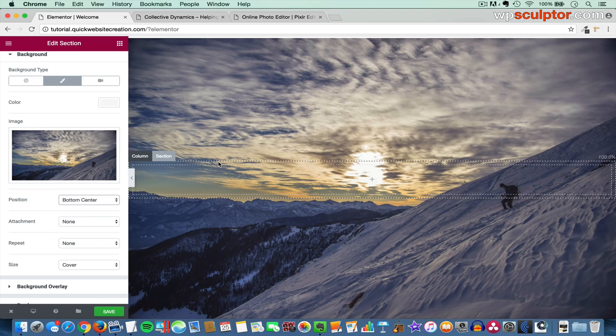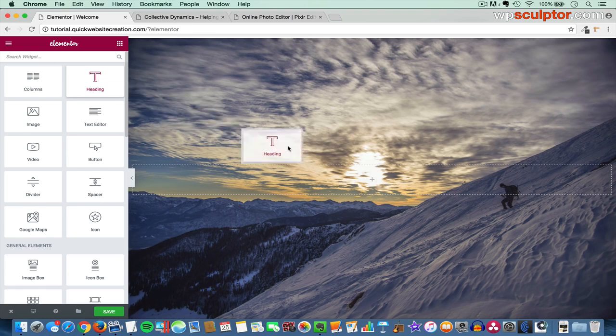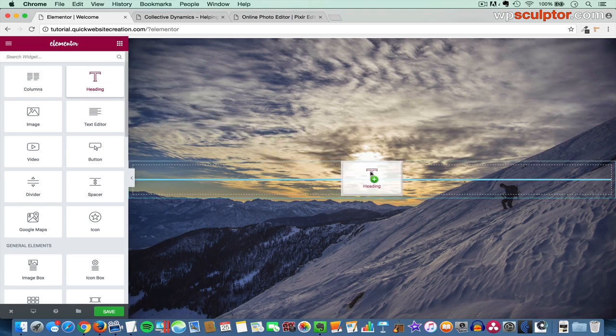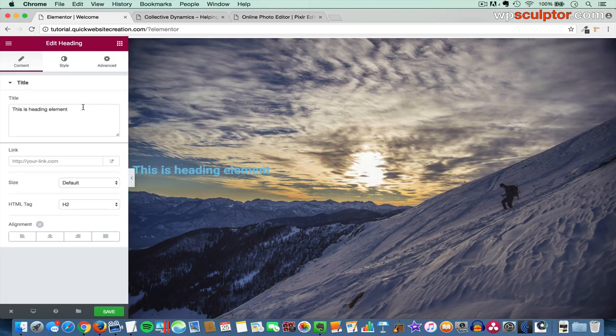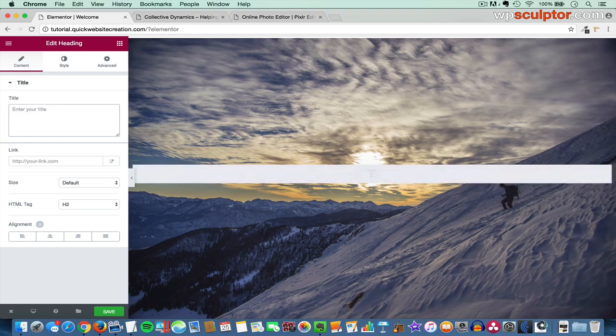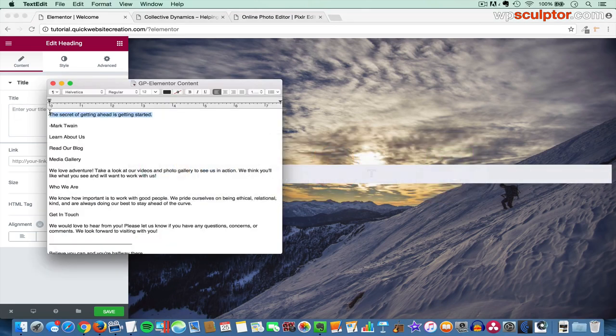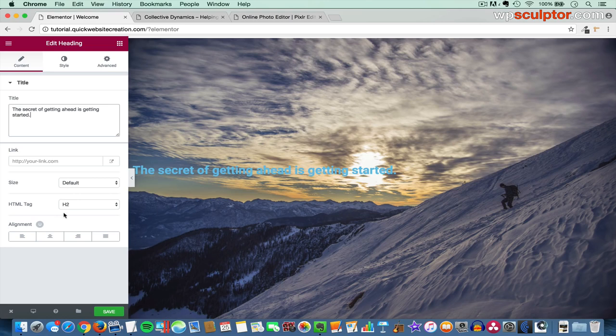The next thing we're going to do is add a heading to our section. So let's click on the elements icon. And then we'll click, hold, and drag the heading element in place and release that. And then I'm going to select the text and delete it and copy and paste some text in place. The next thing I want to do is center the text. So I'll click on that option.